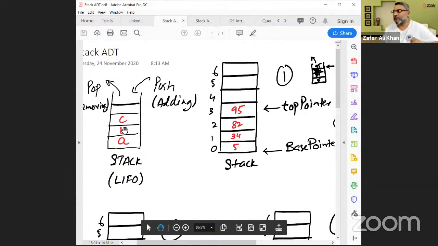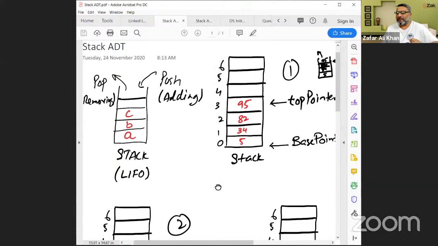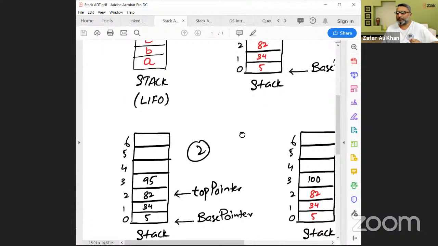So whenever you would like to add, you will only be adding until the top pointer does not reach the upper bound, because we have only as much space available. So let's say this is the current situation, that top pointer is pointing to element number 3, and there are 1, 2, 3, 4 items already added, and now we are moving towards 2.